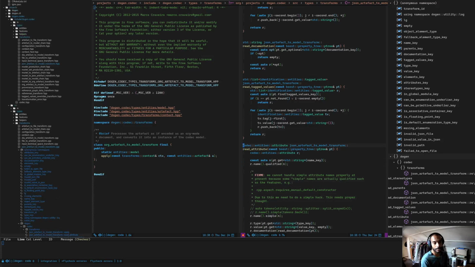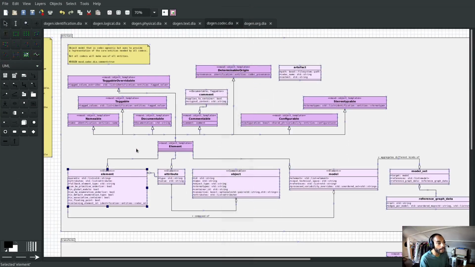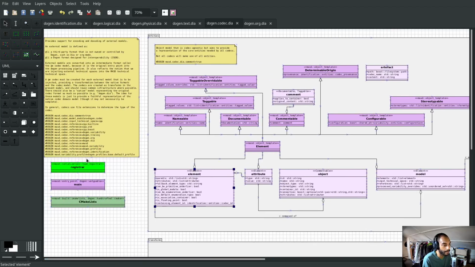Now we seem to read tagged values. We don't seem to have configuration, so presumably the codec model doesn't have variability. Oh, it does have variability, so that's interesting. Why don't we have a configuration, I wonder? Or put it differently, why do we even bother including the variability model if we're not using it? So let's try something like that. Let's just see if this is not some kind of artifact from the past.